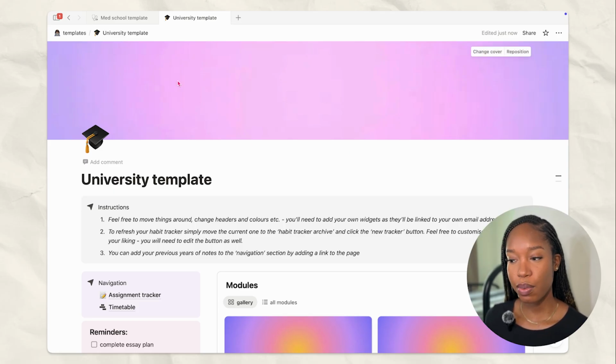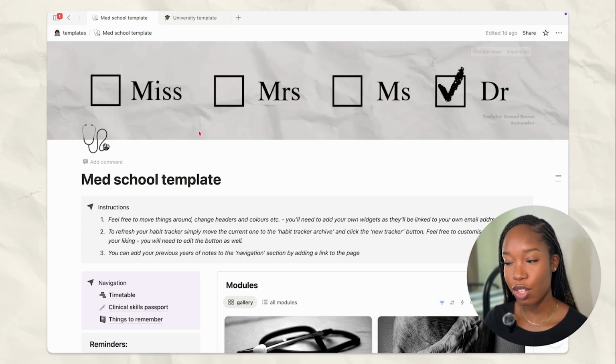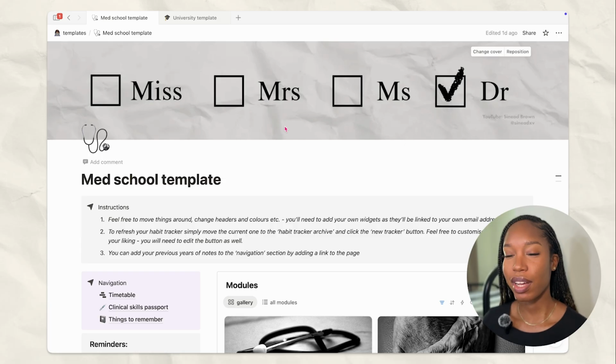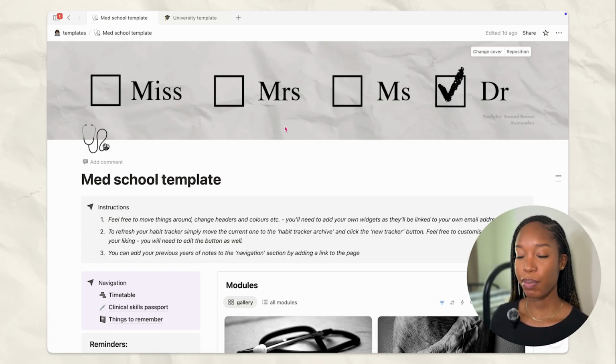So obviously one of the main differences is the header. So the med school one has a custom header that I made, and of course this is mostly for the girls, but you can change the header if it doesn't really fit. I'll go through the generic template because they are pretty much the same minus 1 or 2 differences.